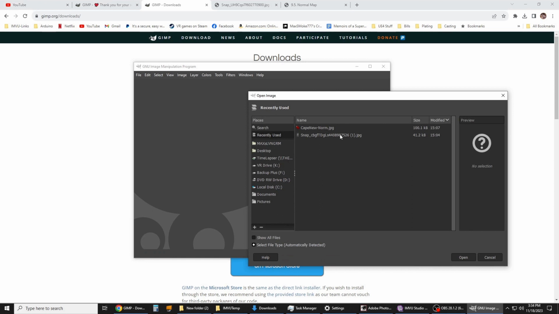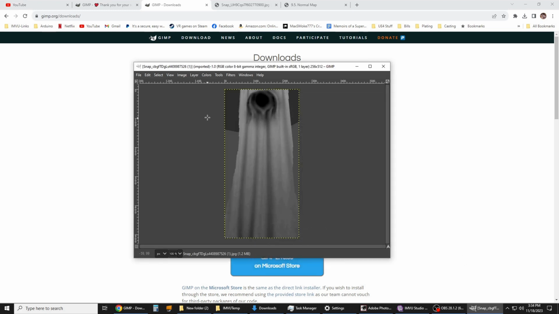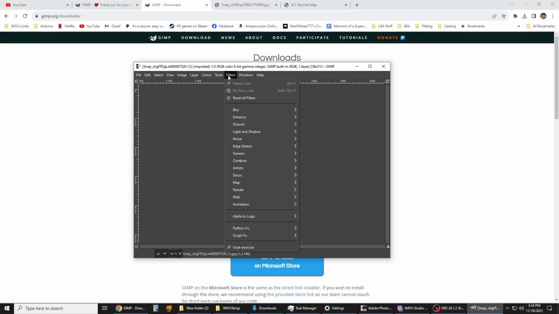Where did I save that to? Well, here we are. Go ahead and open up that nice gray image with none of the detail. The base image. This is one you're going to want right there. Go to Filters, go to Generic, and go to Normal Map. This is very important.